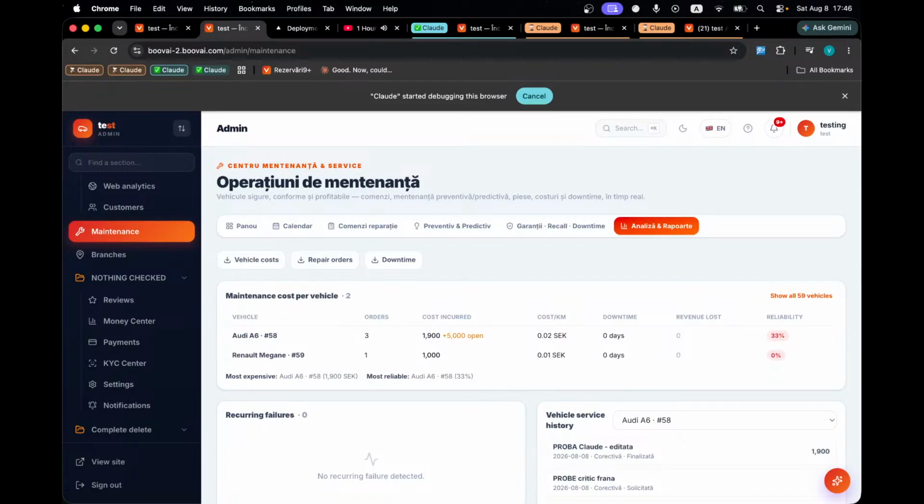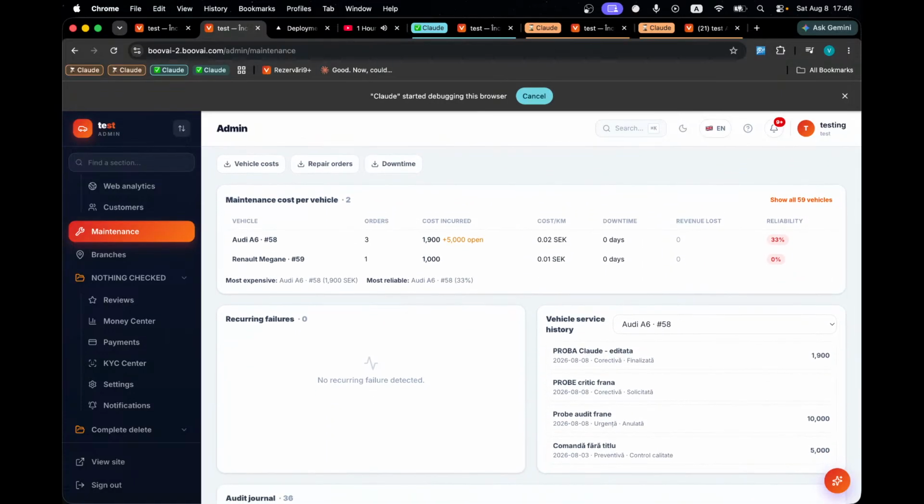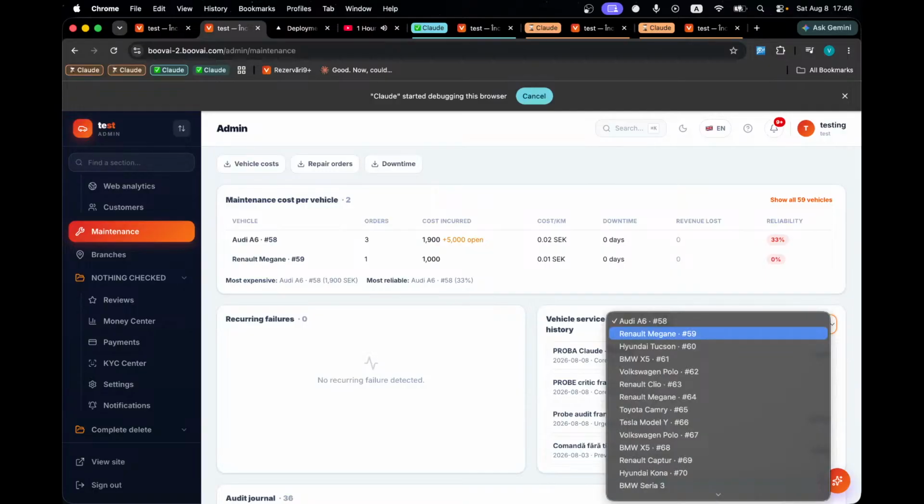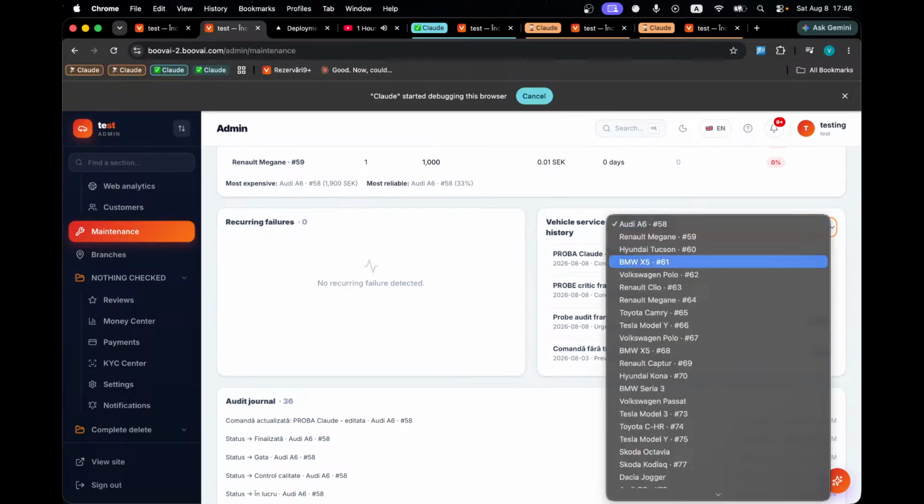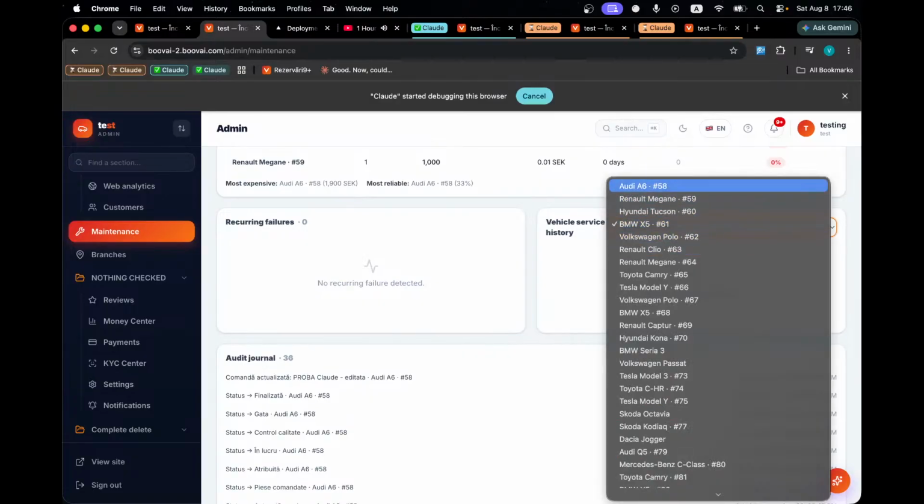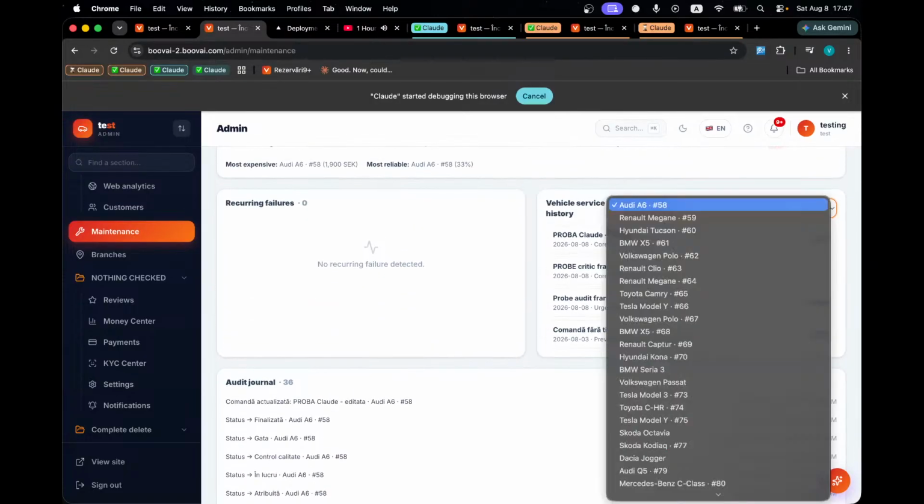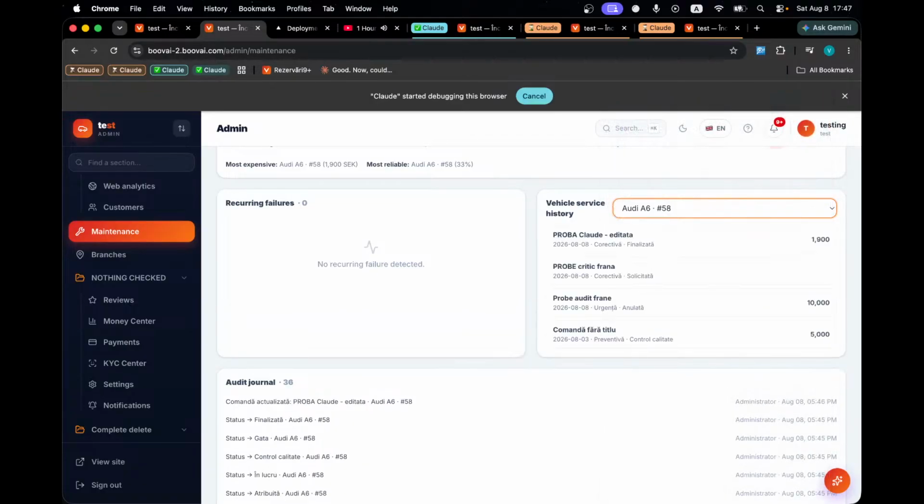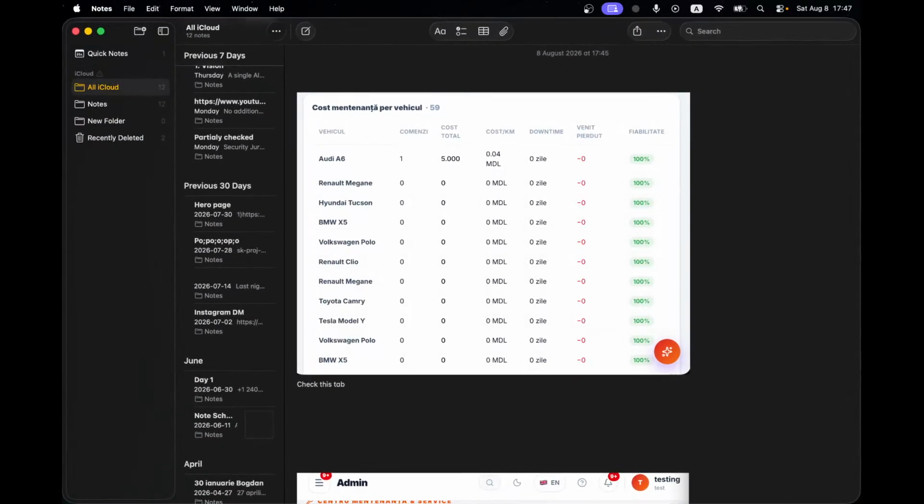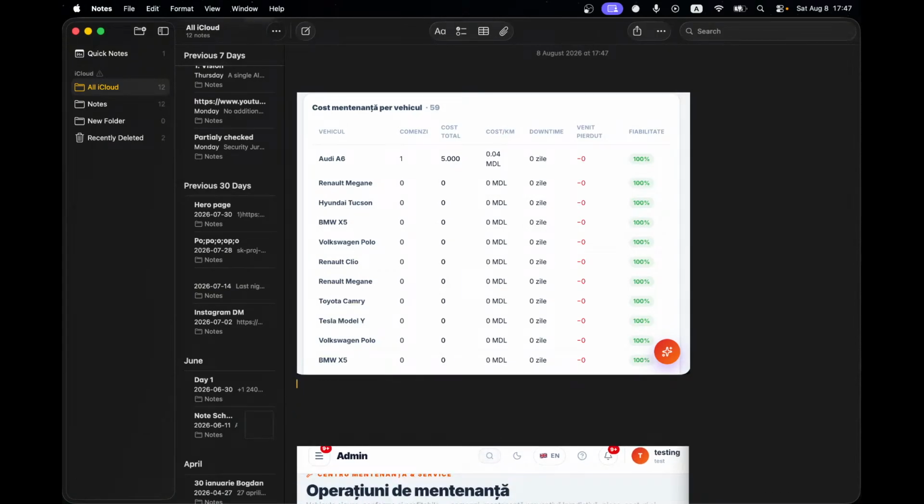Okay, cost incurred plus open. Okay, requiring failures. Vehicle service history. Okay. Why is this changing? Like it's going okay, but it should stay the same. Okay, this is what I want to do here also. Okay, we can say he checked this.